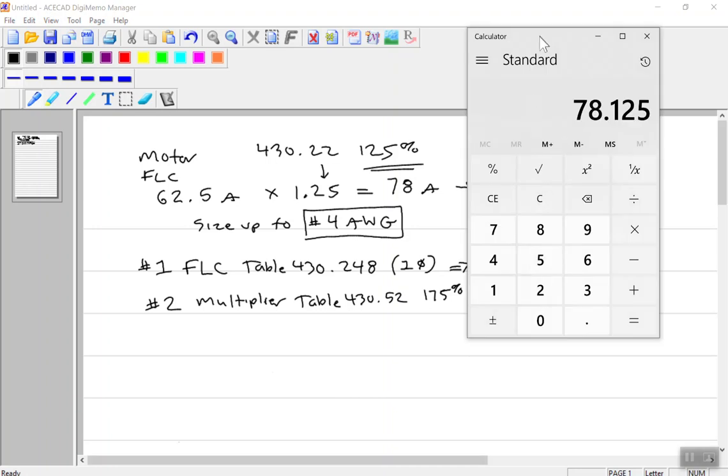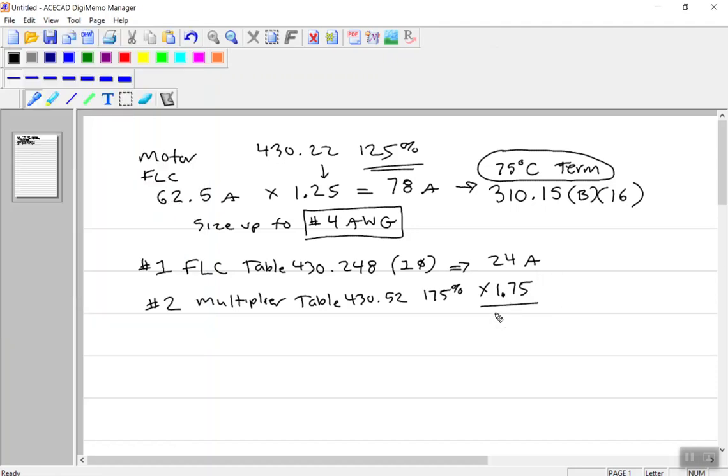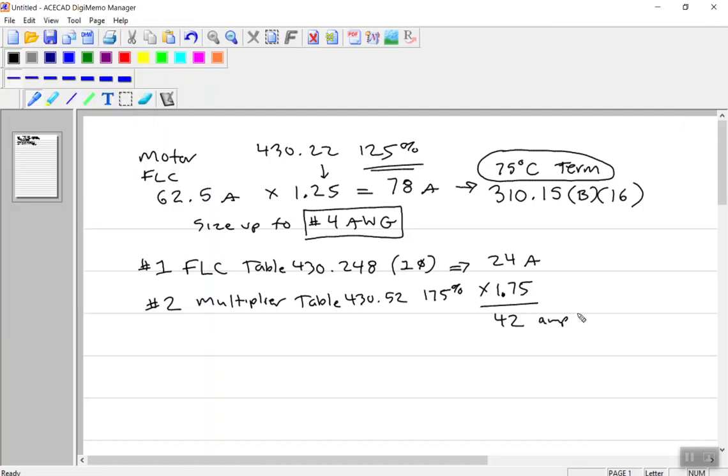24 amps times 1.75, and we get the correct answer. Well, not answer, but it's part of our step, part of our procedure here, which is 42. Was it exactly 42? Let's see here. Yeah, it was 42 amps. Okay, 42 amps. So that's the beginning.